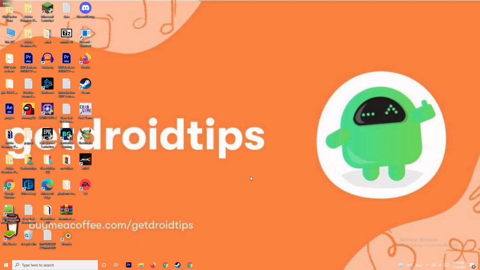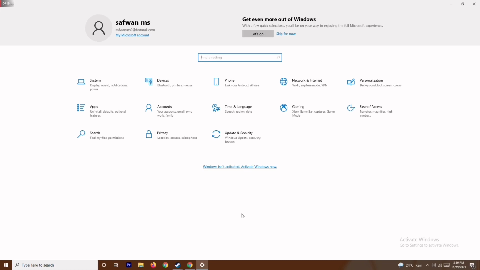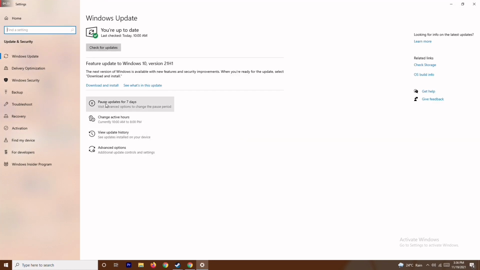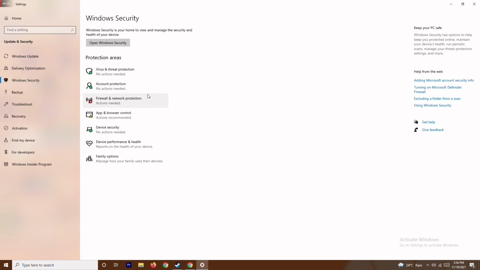And even after trying this, if it's not working, then we have to follow the next instruction. So what you have to do is press the Windows and I keys together. That will take you to this, and from here you have to go to Update and Security. Now go to Windows Security, and from here there is an option called Virus and Threat Protection. You have to click on this.